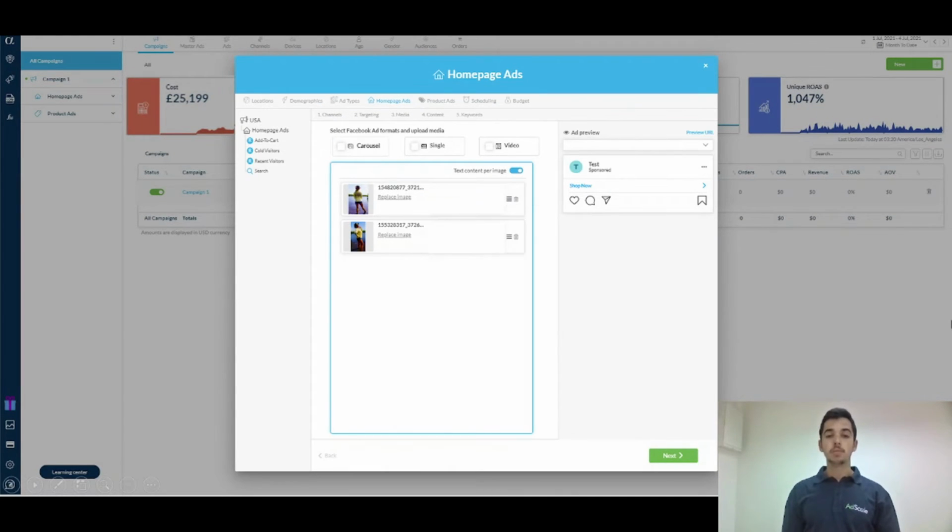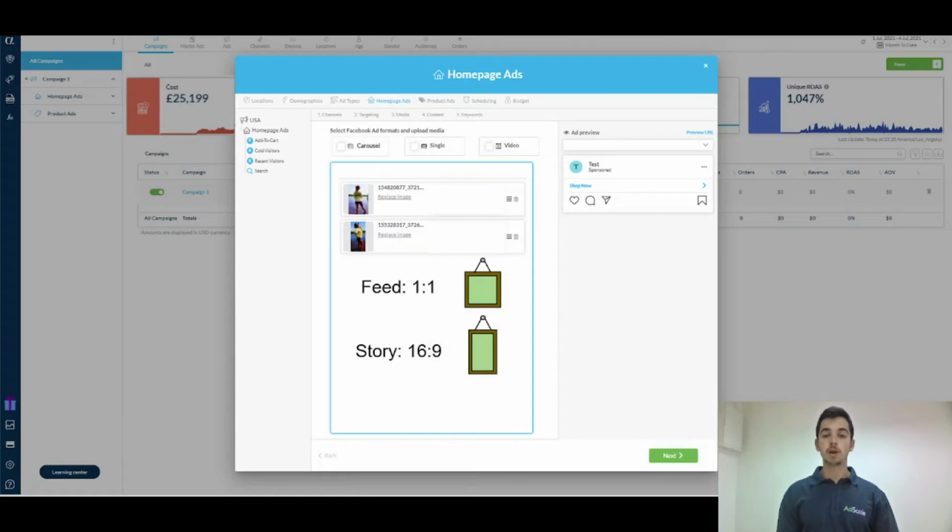Now let's talk about medium. You choose between a carousel, a single image, or a video. If you chose a carousel, you can toggle between having a headline and description per each image, or having one combined for all of them. You can toggle this option with this button right here. For single and video, make sure you have one for each variation. The recommended variations are a 1x1 for feed and a 16x9 for story.